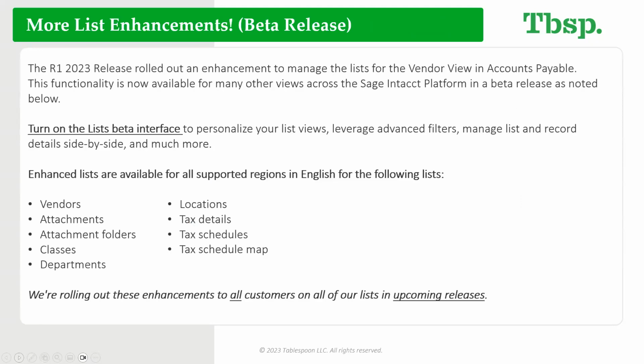As I mentioned at the outset, the R1 2023 release included new enhancements in terms of the list features for vendors. Now the same functionality to be able to personalize your list views, use all the advanced filters, manage lists, and record details side by side, among other things, has been expanded to attachments, attachment folders, the class, department, and location dimensions, as well as tax details, tax schedules, and the tax schedule map.